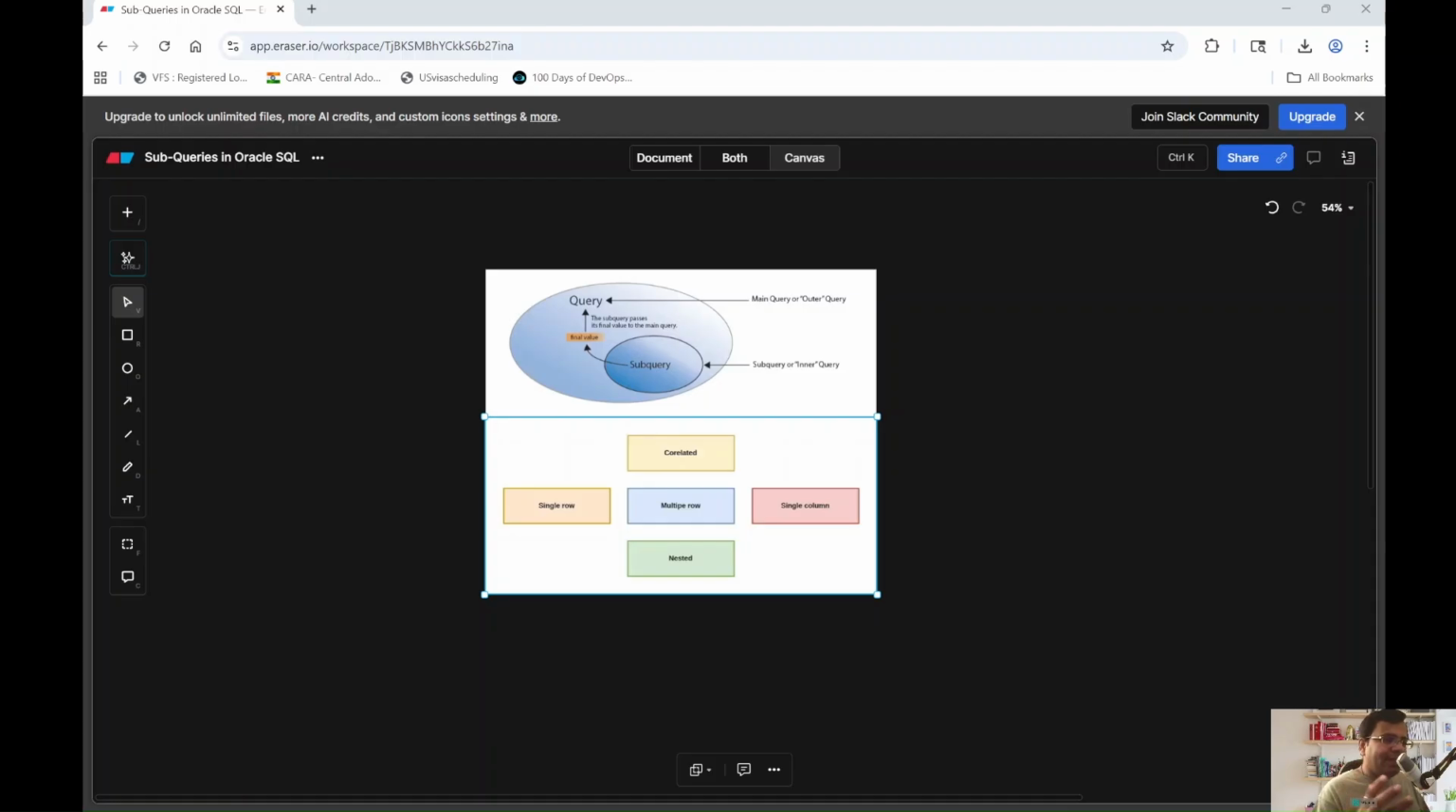So as you can see on the screen, what is the subquery? You would have got a visualization in your mind. It is the outer query, a big main query, and inside it you have a subquery, which is called an inner query. So the main query can be called an outer query, and the query inside it is called an inner query. In very simple terms, the subquery is a query within a query.